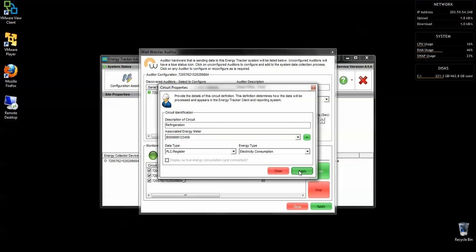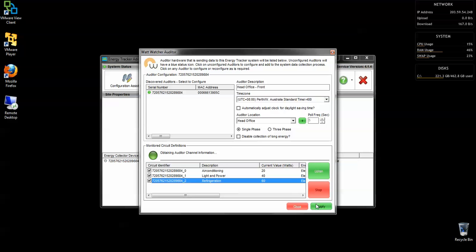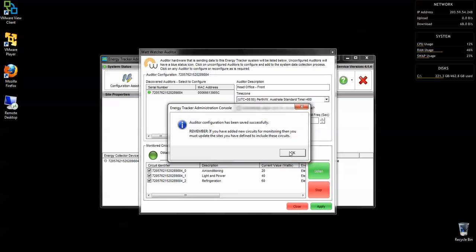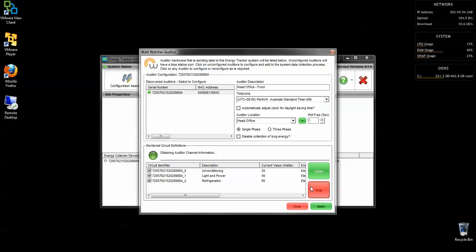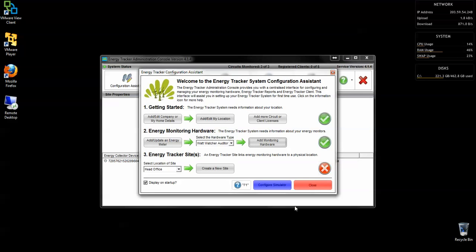And we'll apply that one too. And now that we've got all that, we'll just hit apply to commit those changes. We can stop this now, and that's it. That piece of energy monitoring hardware is now configured.